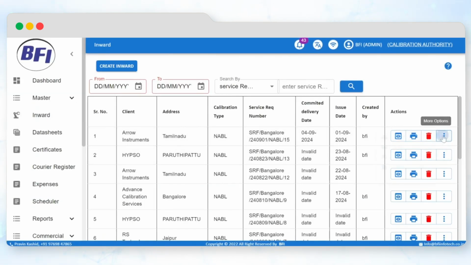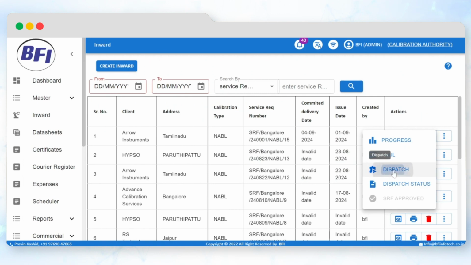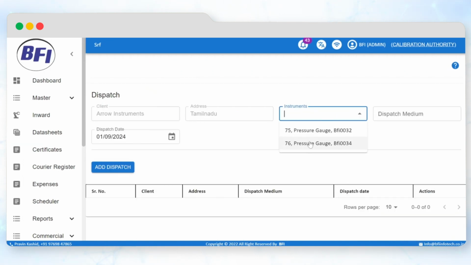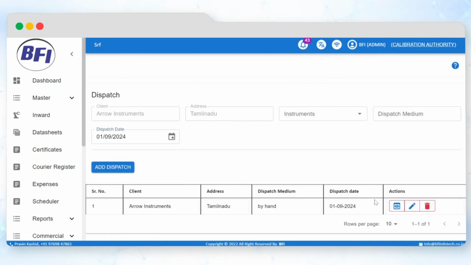Progress check. Progress check allows management to track the status of inwards. The software displays the full job history, including when calibration started, inward completion, datasheet approval, certificate approval, dispatch, etc. Dispatch. To dispatch an instrument, go to the Dispatch section, select the dispatch medium and date. After clicking Add Dispatch, the software will generate a delivery challan.